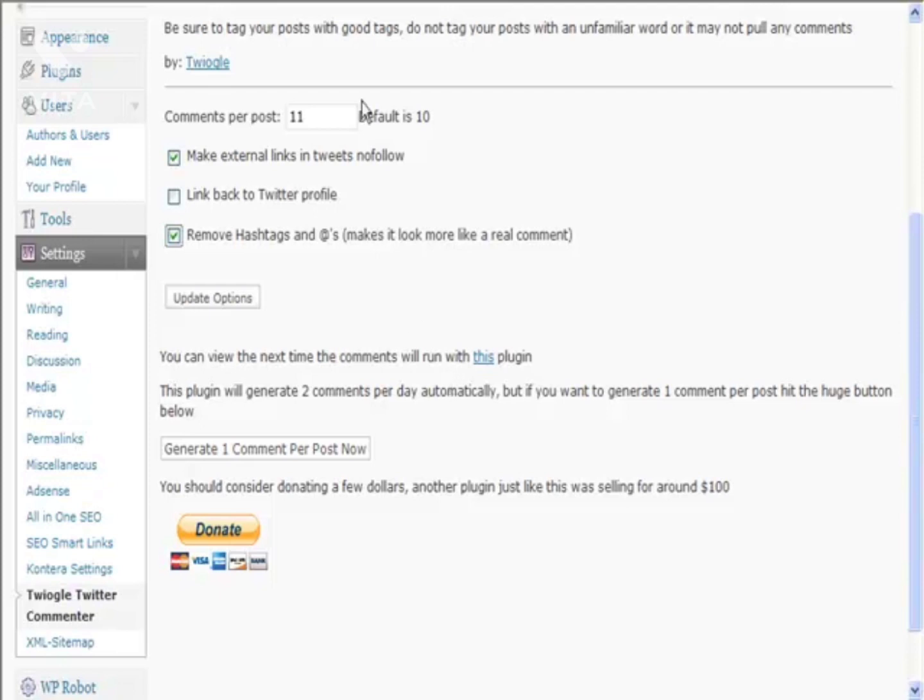If your site suddenly had 11 comments appear in a day, then that's a bit suspicious, and the search engines are going to go, there's something fishy about that. But having a couple a day, that looks very, very natural. So you can speed it up a little if you want to by clicking this button, but remember, these are auto blogs we're creating, and the whole point is that they run on autopilot. So 2 comments per day is just fine.